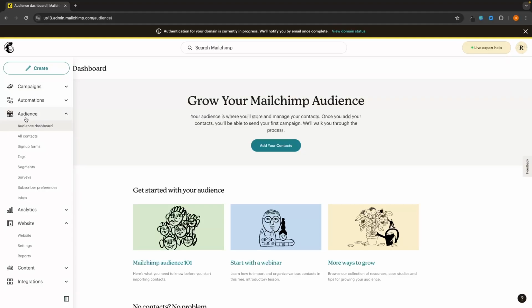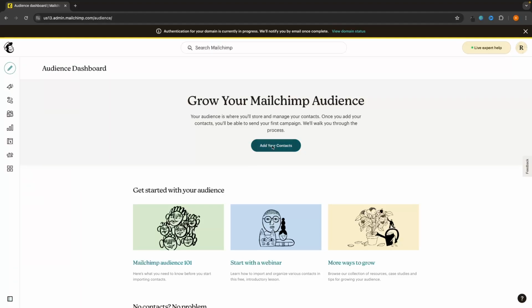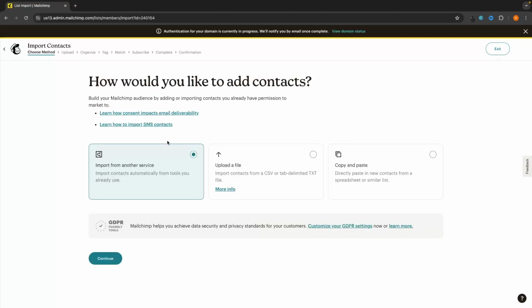What we are going to do is once again just click on audience, then add your contacts right here, and then it's going to give us three options. We can either import from another service, upload a file, or copy and paste. And the one that we want to go for is upload file.